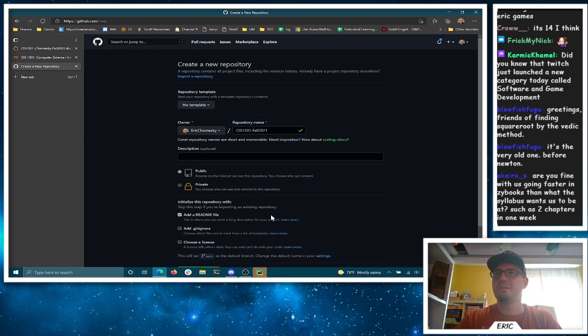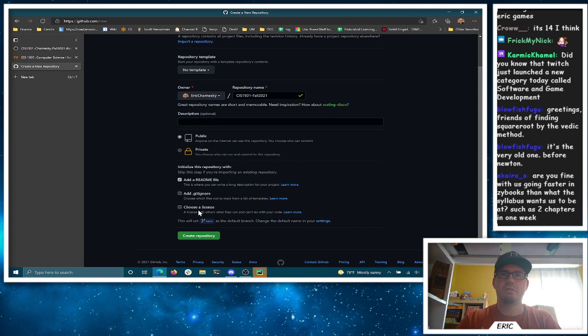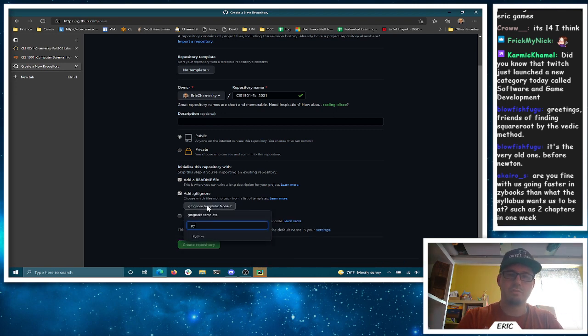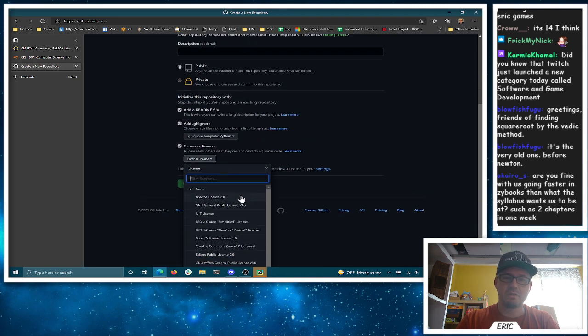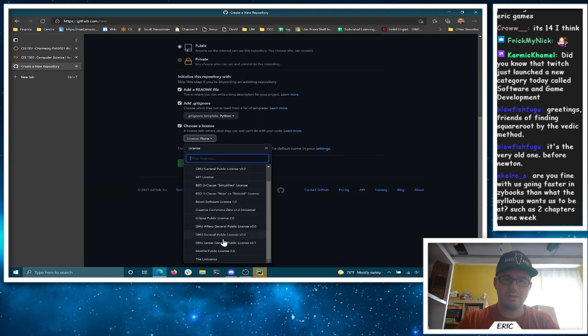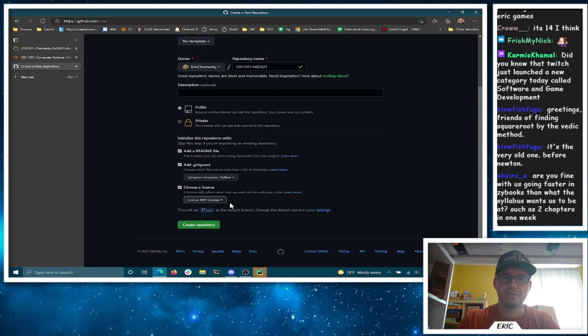I'm going to add a little README file, so it gives me a little text at the front page. This .gitignore is super important in Git. This tells Git what files you don't need to include. So I'm going to go in and pick Python here. It has a built-in template, so it knows, hey, I can skip these certain files. And I'm going to put a license on mine. You don't have any licenses on yours. That's fine. But I think the MIT license is nice and easy. Should do everything I need here.